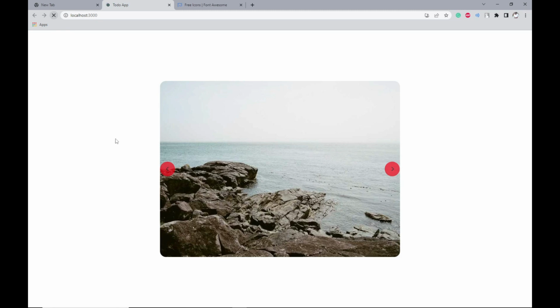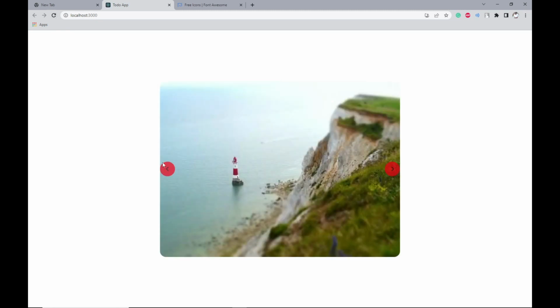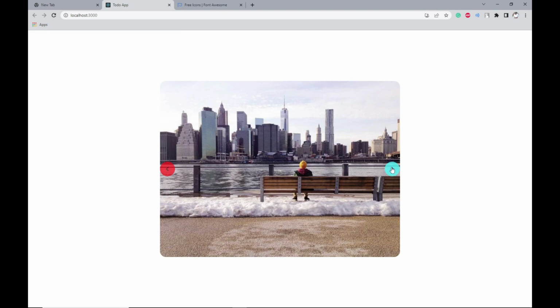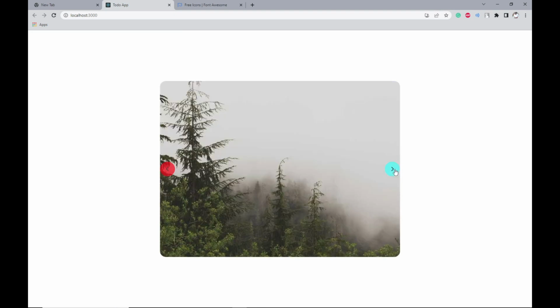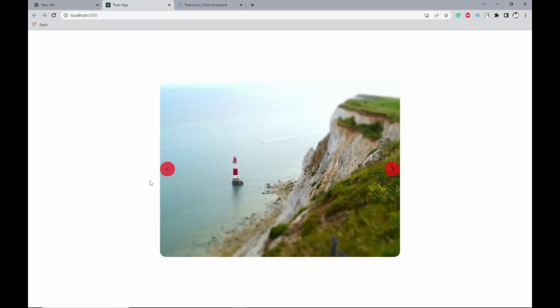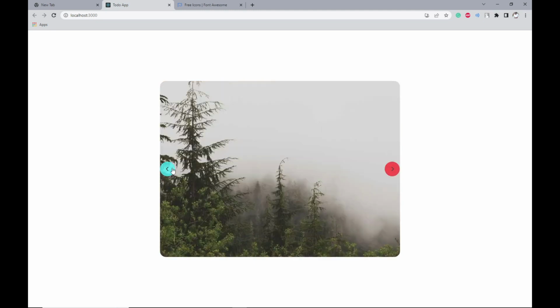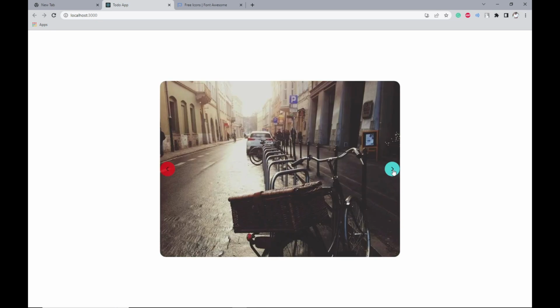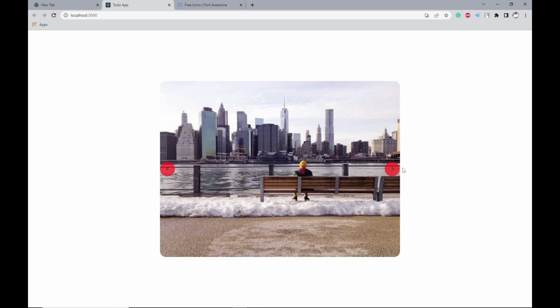Let's refresh in case there is any error. So okay, you can see, right? If I want to go back, all right, go back. You can see it's working properly, right?